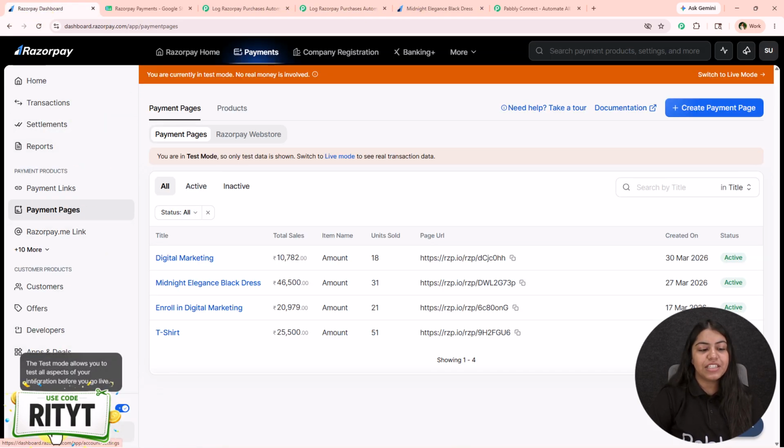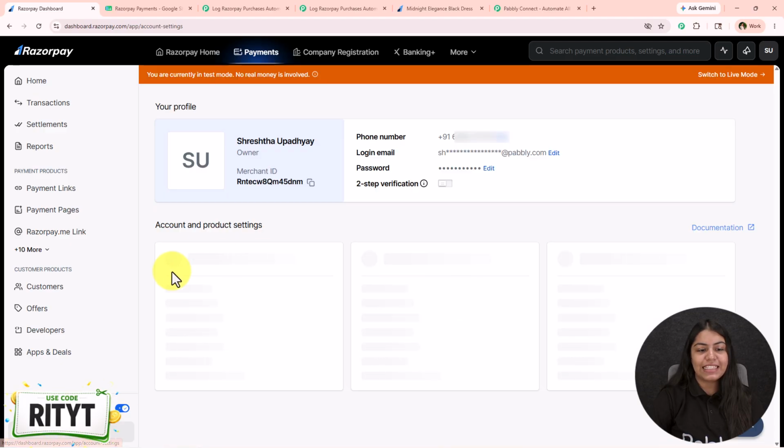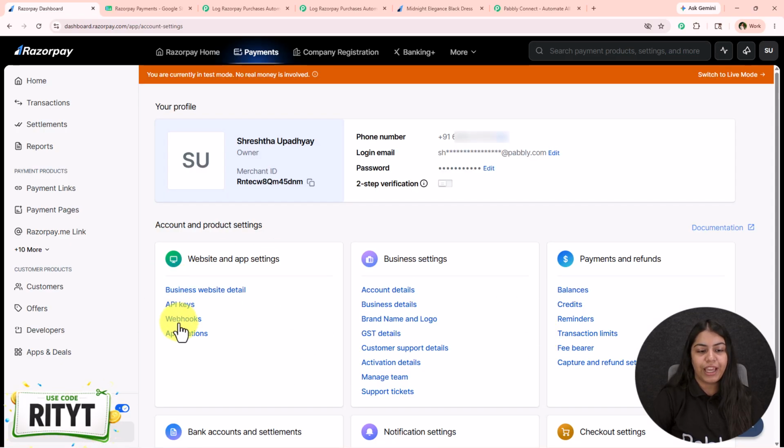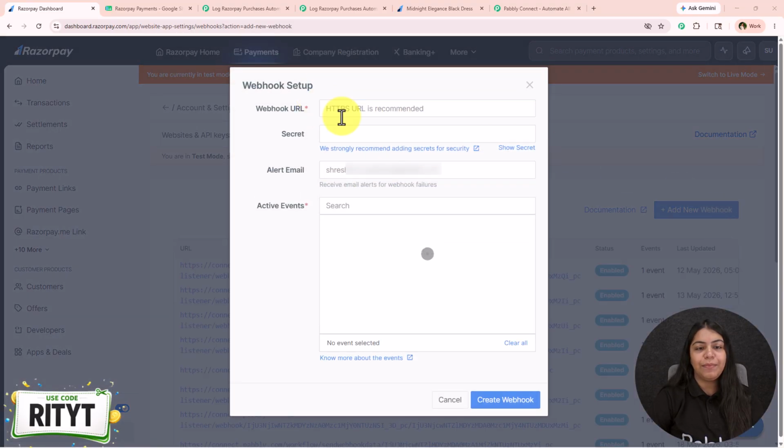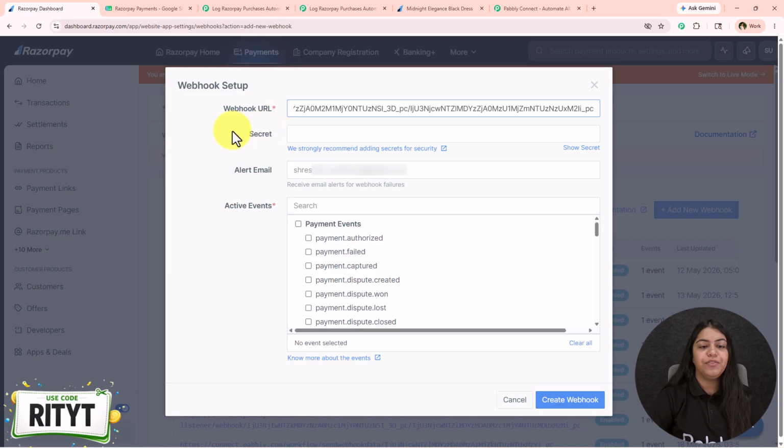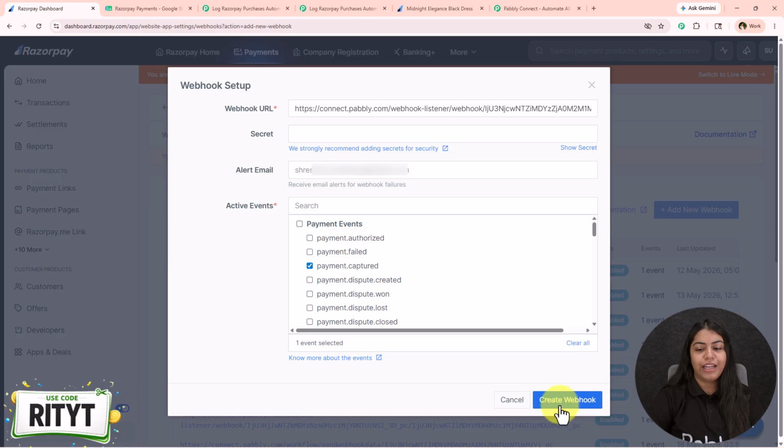Now from the left-hand side, you have to go to account and settings, then look for webhooks and go on this webhooks. Now click on this add new webhook button and simply paste the webhook URL which you copied from the workflow over here. Now if you want, you can enter the alert and the secret email. This is not required, so I'm just going to leave it blank. For the active event, select payment captured and click on this create webhook button.